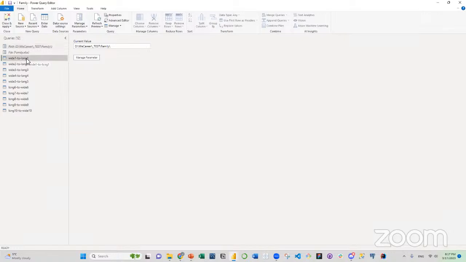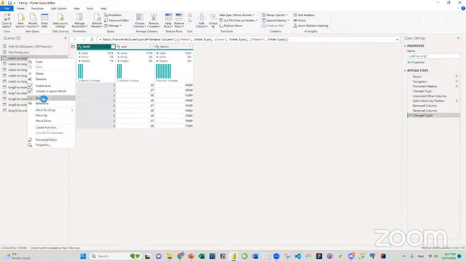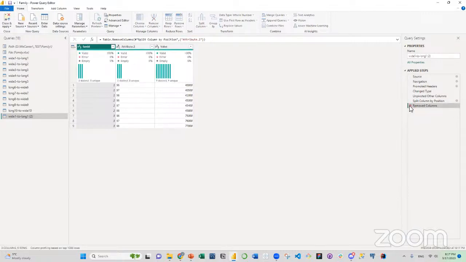So what I can do, and I encourage you to do the same, is right-click this and create a duplicate. So you see, I have a duplicate query over here. It says wide 1 to long 1, 2. So I click this and I go to the right. So this is something called applied steps. It is a very powerful tool. Power BI is able to follow every step you take and automatically document it. So what I will do is I will delete 5 steps.